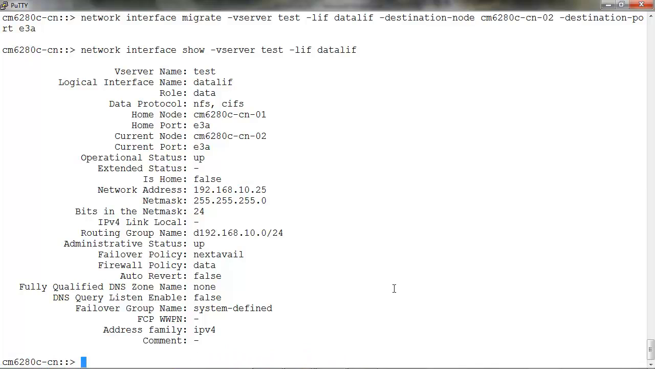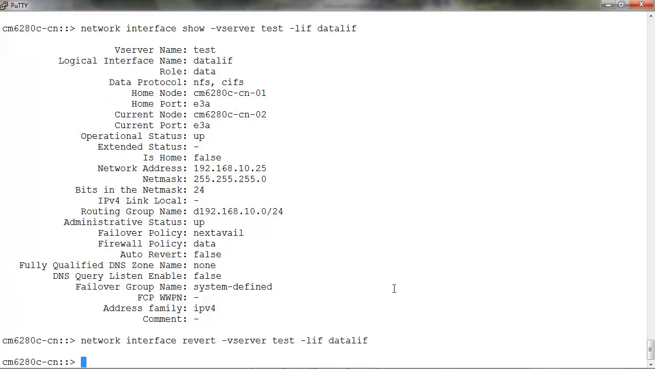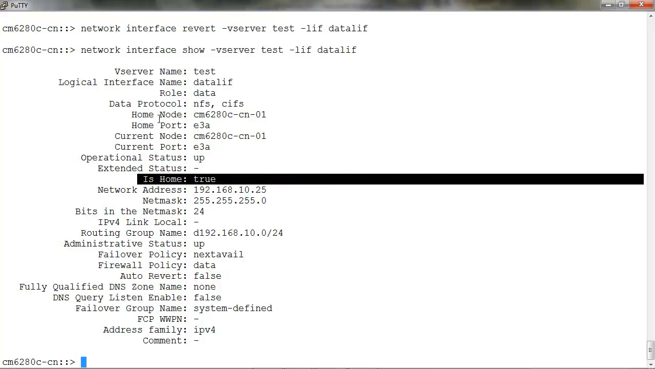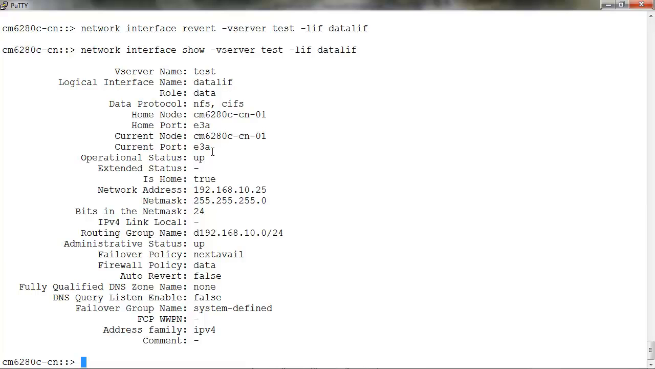To revert, run network interface revert -vserver -lif. We'll check the status. And now is home is set to true. Home node and the current node is the same. Home port and the current port is the same.